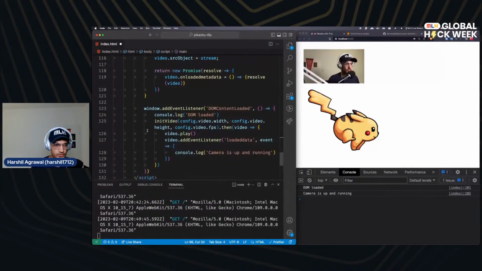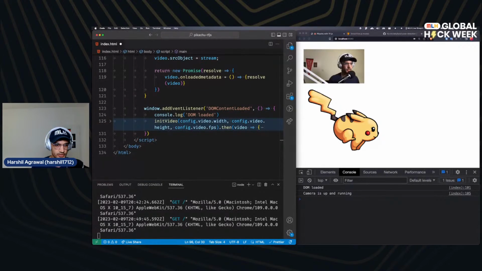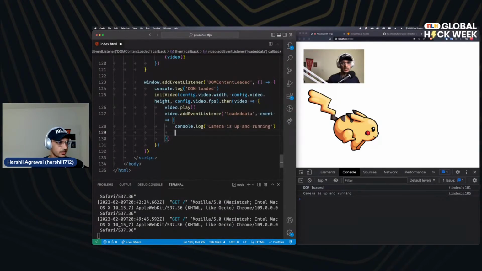Document loaded. So we are first initializing the video. And once the video is initialized, it is in here, dot then. All right, I'm going to open it over here. Camera is up and running. That's fantastic. The next thing we want to do is run the main function.